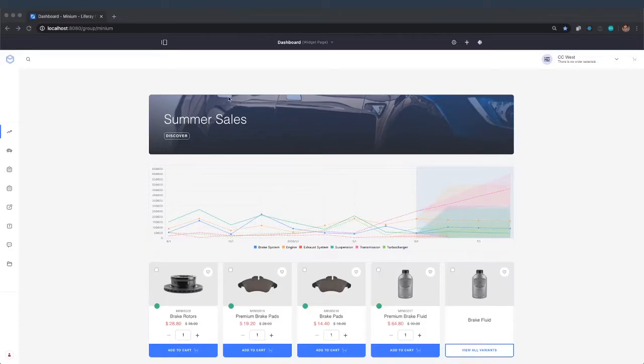So Minium is all private pages. There is a public login page, so everything is going to be /group/Minium. The first page that we're on right now is the catalog page.